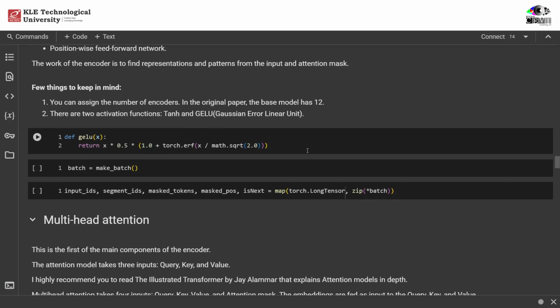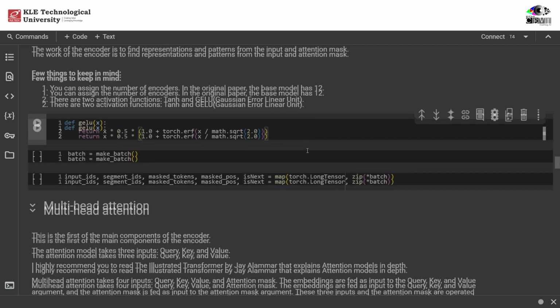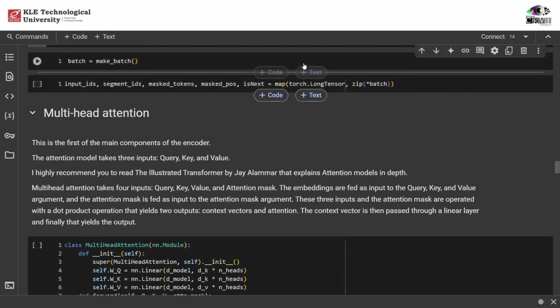Multi-head attention. This is the first of the main components of the encoder. The attention model takes 3 inputs: query, key, and value. Multi-head attention takes 4 inputs: query, key, value, and attention mask. The embeddings are fed as input to the query, key, and value arguments, and the attention mask is fed as input to the attention mask argument. These 3 inputs and the attention mask are operated with a dot product operation that yields 2 outputs: context vectors and attention. The context vector is then passed through a linear layer, and finally that yields the output.